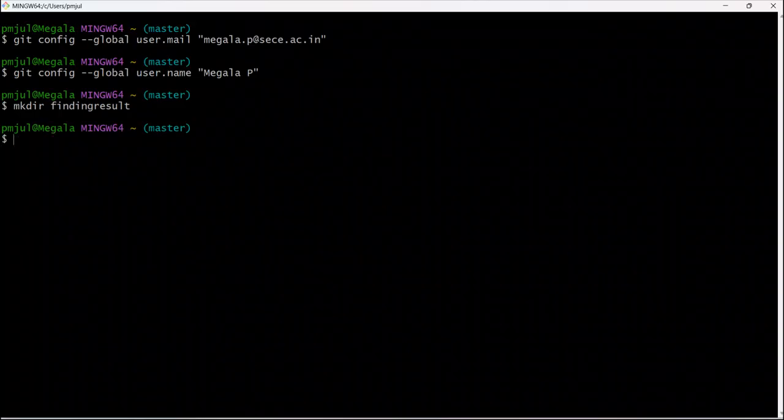Okay, so you just give enter. So make directory, and my directory name is finding result. Okay, so next I'm going to create a file into my local repository. For file creation, the command that helps us is touch. The touch command helps us to create a file. So touch, after that we can give a file name with extension.